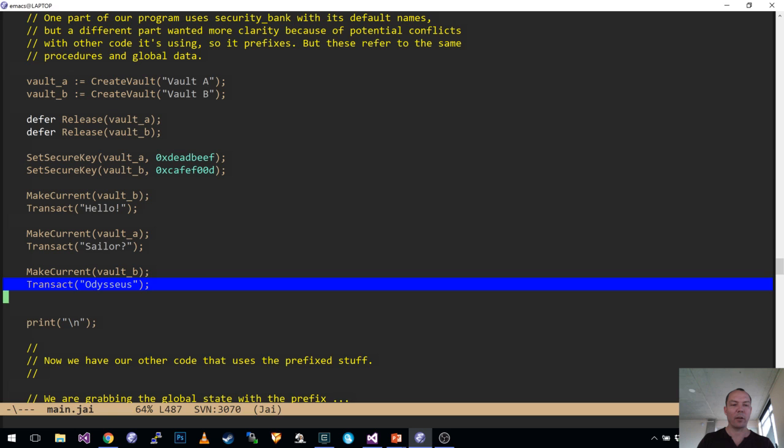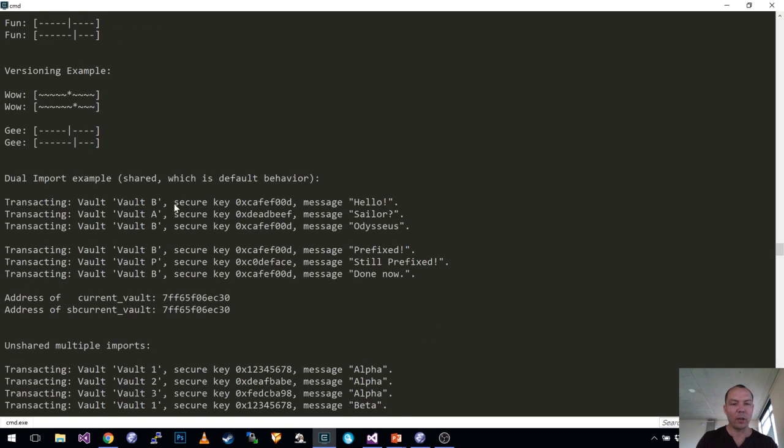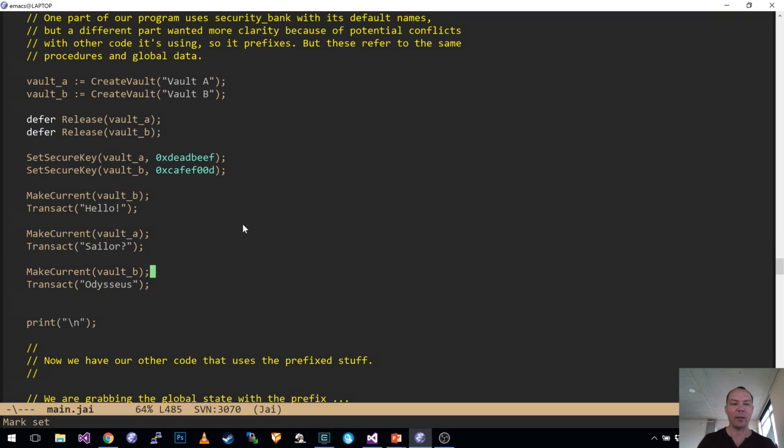make B current and transact. And you've seen our output. B is current, cafe food is the secure key when we say hello, and then A is current, and the key is dead beef, and we say sailor, and then B is current, and we say Odysseus. So you see the global state is switching back and forth as we switch between these guys.